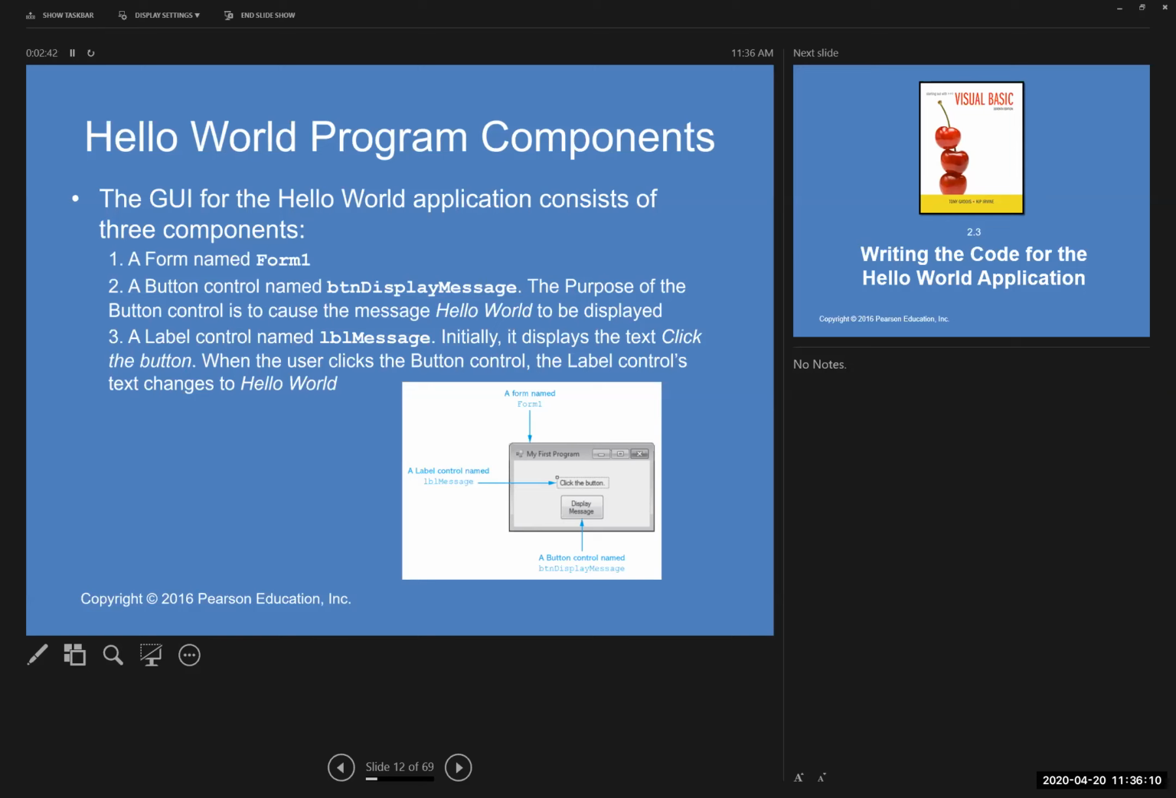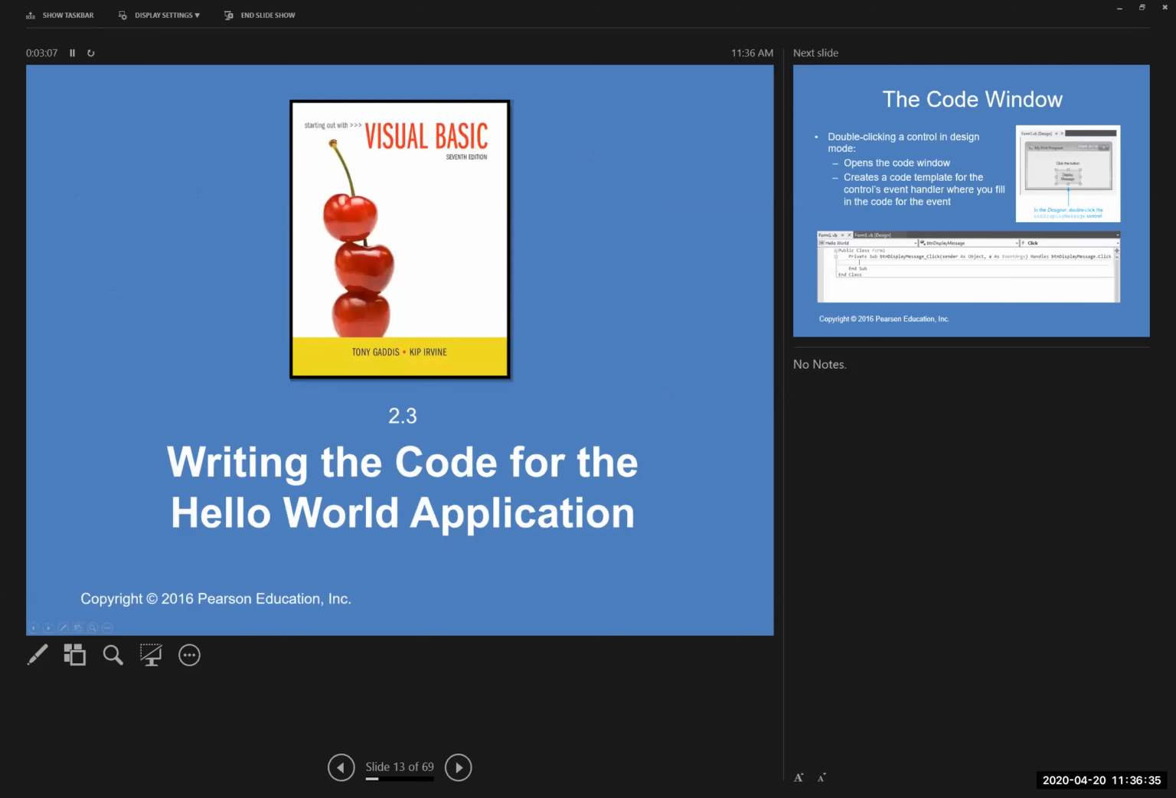So remember, the name of the control is LBL message. This is the name of the label. And we're going to change its text property to say hello world, right? So you need to program it by saying LBL message dot text equal to hello world. Let's write the code to do that.